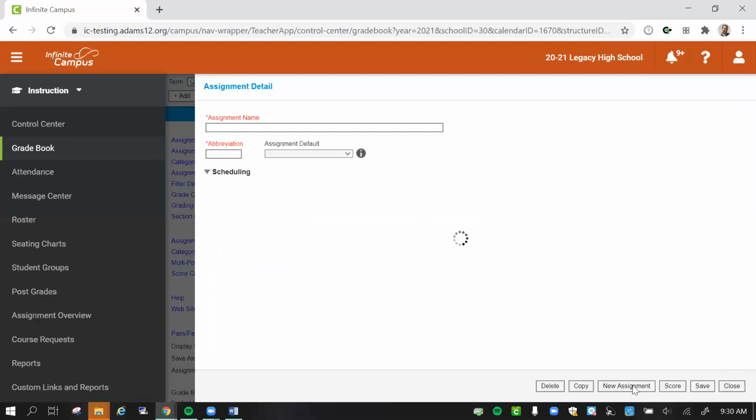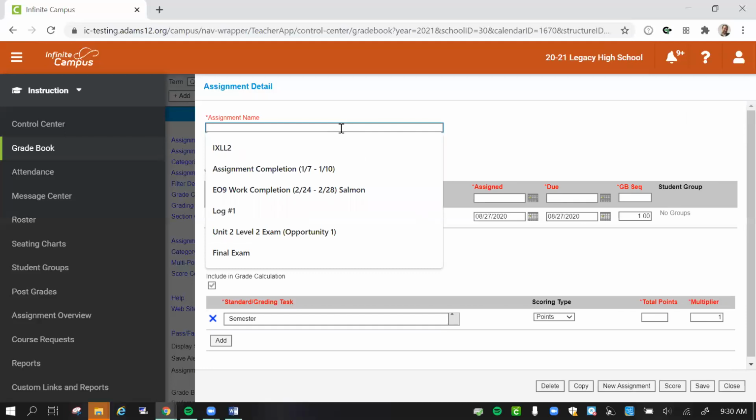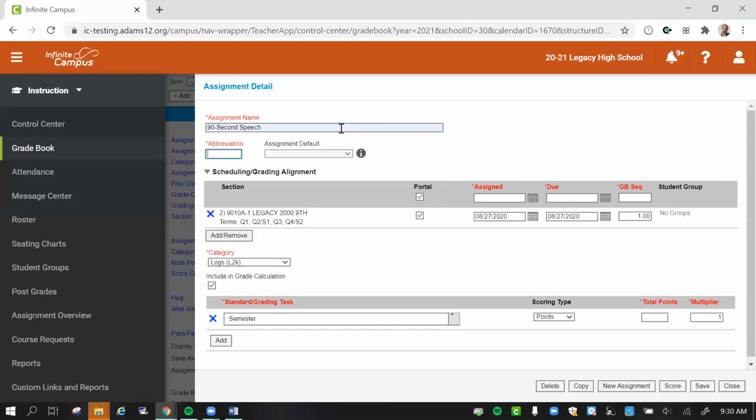So I don't want to keep copying the same template from assignment to assignment. I can hit new assignment. I'm going to create something called the 90-second speech. I'm going to call that 90-second. I'm going to see that that is assigned on 8/27, due on 8/27, because we're going to do that on the first day of class. And I'm going to make it be the first thing in the gradebook sequence under category 2. I need to change my category to make it go into speeches. And then this is going to be a 100-point assignment with a multiplier of 1.